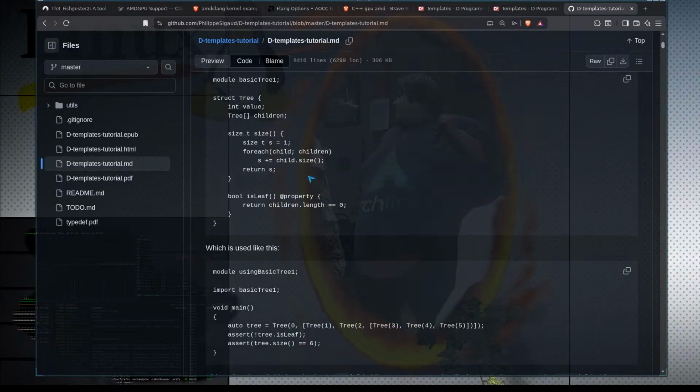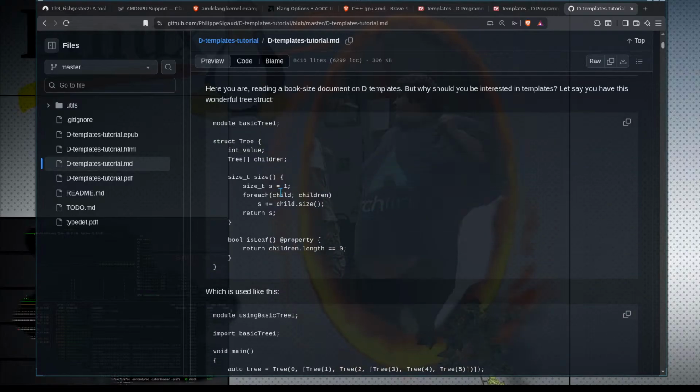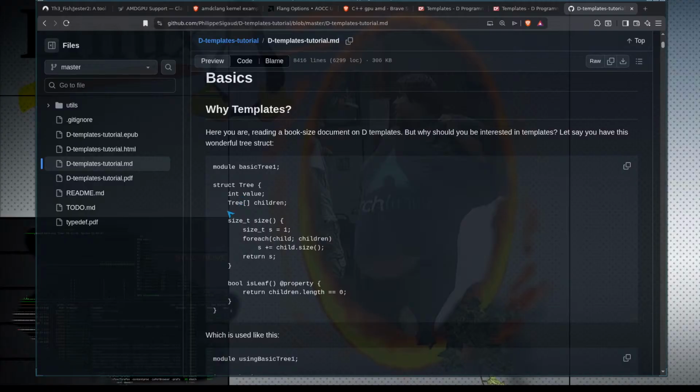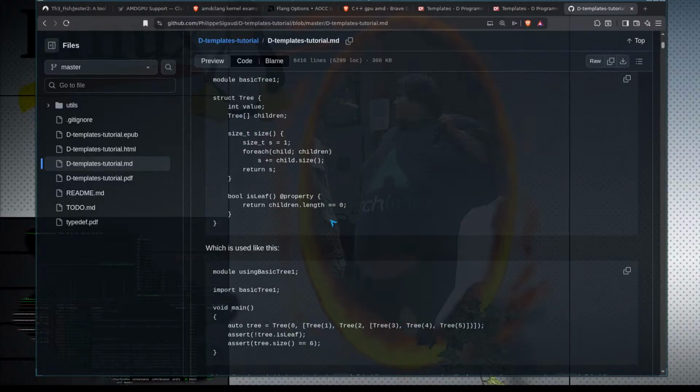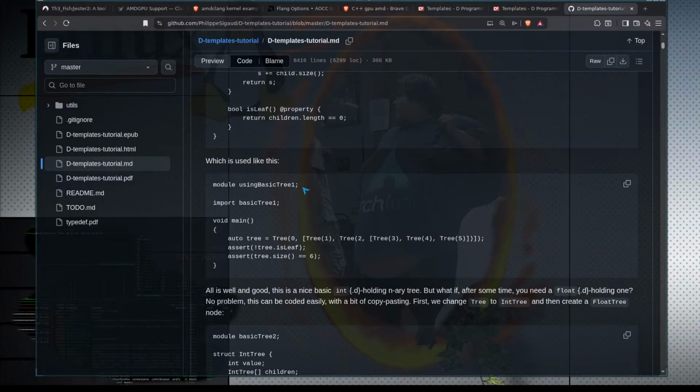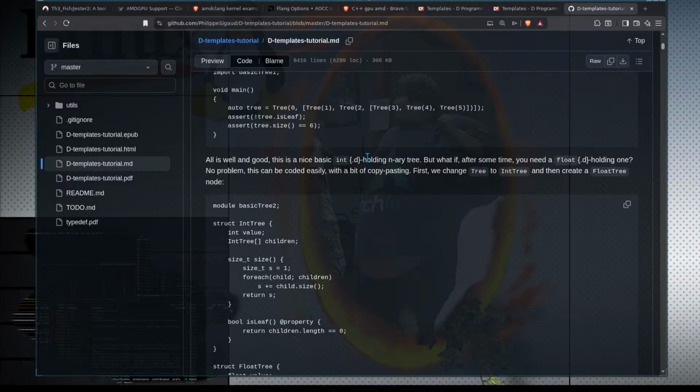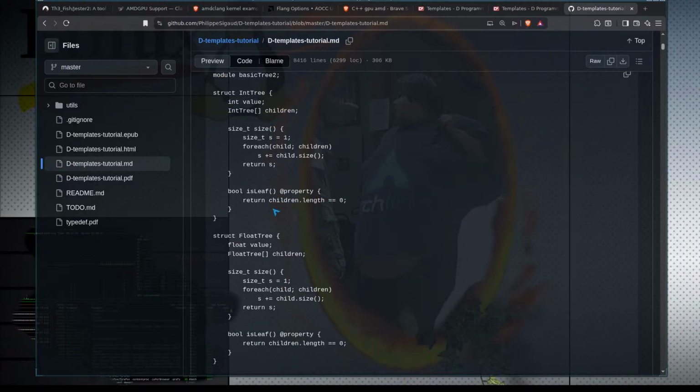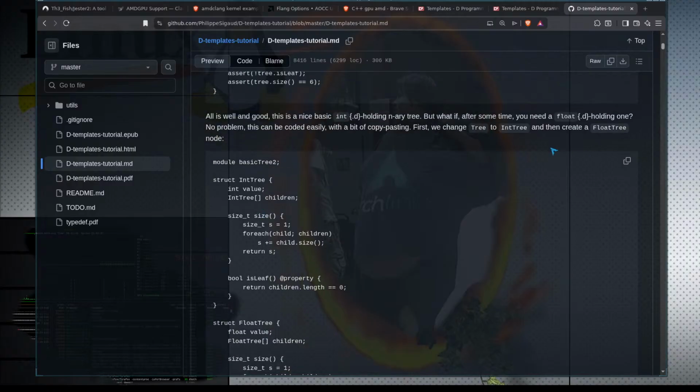Y templates. So let's say you have a tree structure, which is being used, and this is all good and well. And then create a float tree node. First we change tree to int tree, and then we create a float tree node.